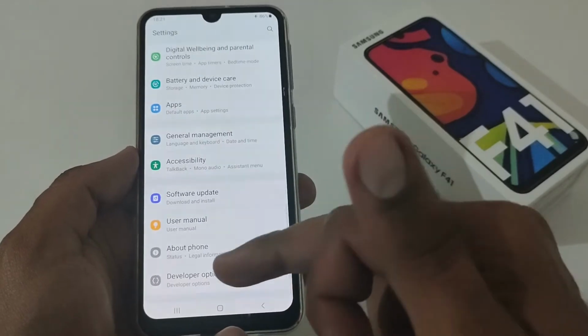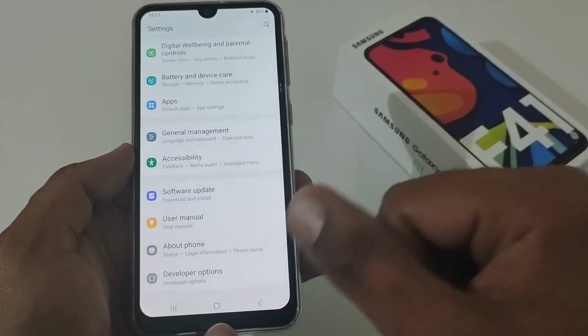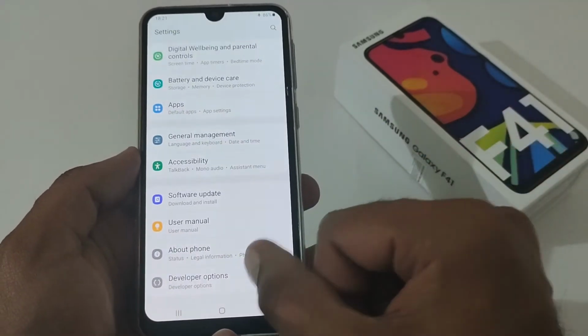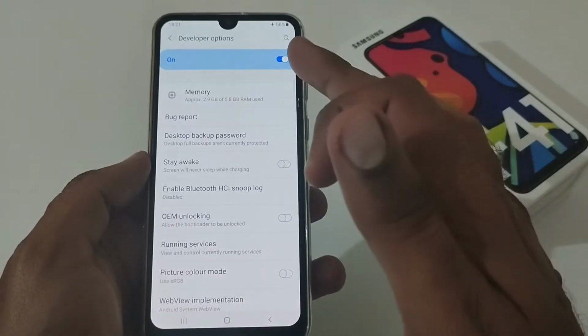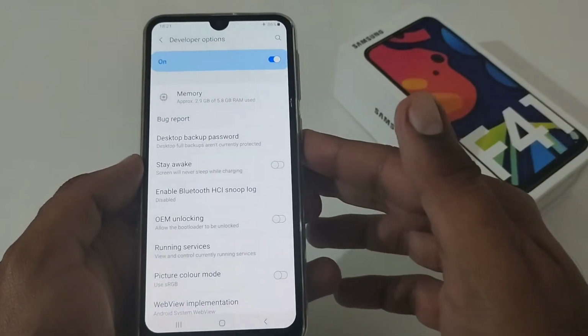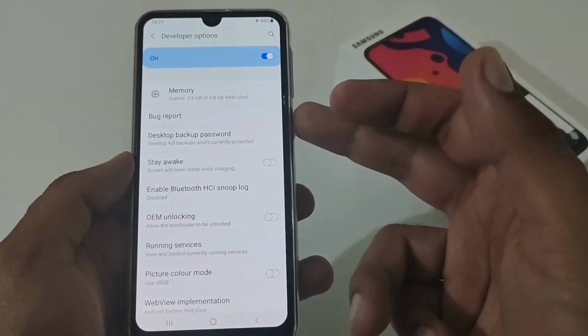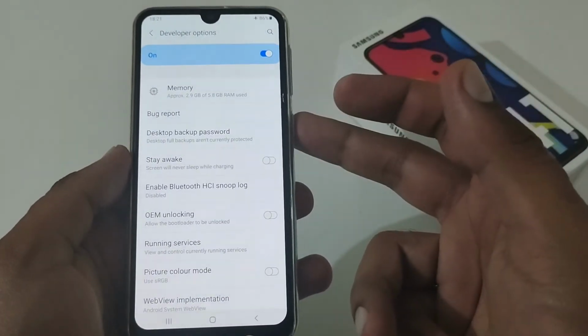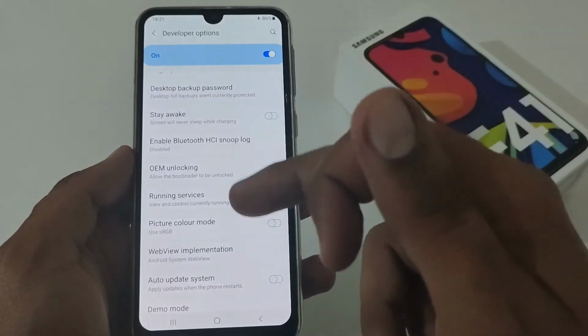Now you will see that after the About phone section there is a new option, that is Developer options. Earlier these were hidden. Now if you tap it here, it will show you that developer options has been turned on. In this we'll be discussing 2 or 3 sections which I always recommend to turn on because this will surely help you in the longer run.